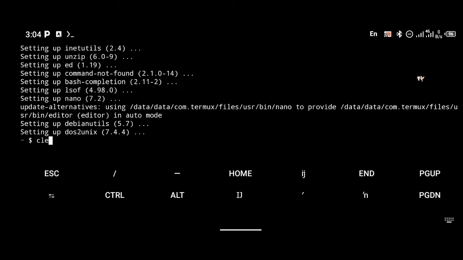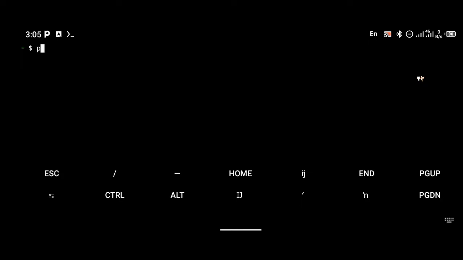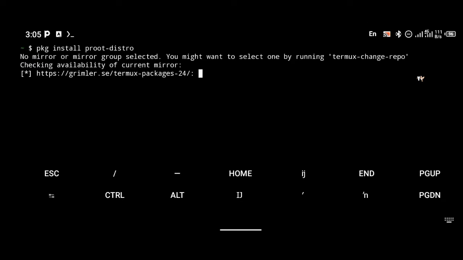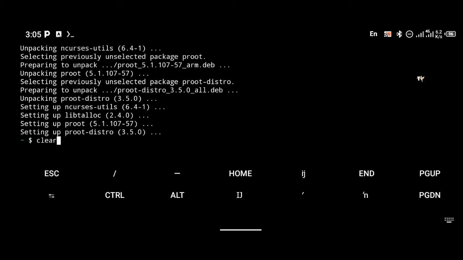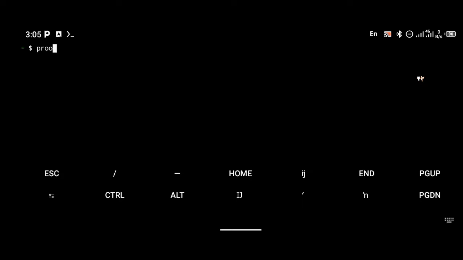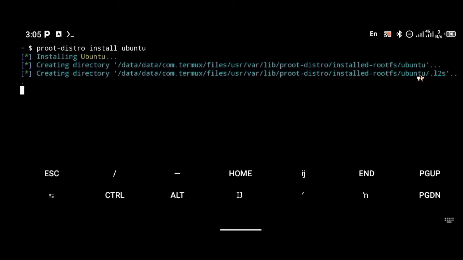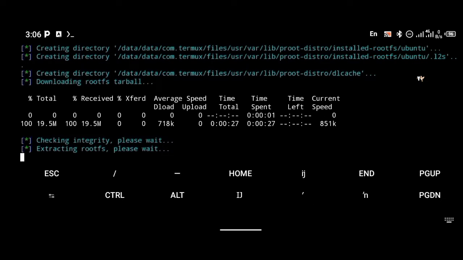After updating your Termux, let me clear. The next thing we're going to do is install a package called proot-distro. Now, for those of you that have watched my previous videos on Linux tutorials, you already know what proot-distro is. But for those of you that don't know, proot-distro is a package used in installing Linux distros. So after installing proot-distro, the next thing you're going to do is install Ubuntu, of course. To install Ubuntu, which is not new to most of you, you're going to be using the command proot-distro install ubuntu, and that command is going to install Ubuntu on your system.